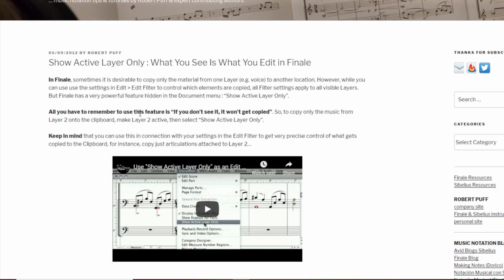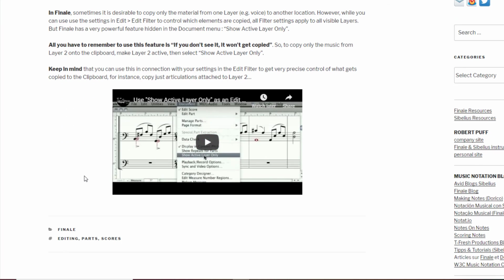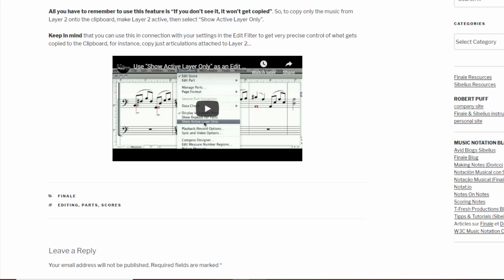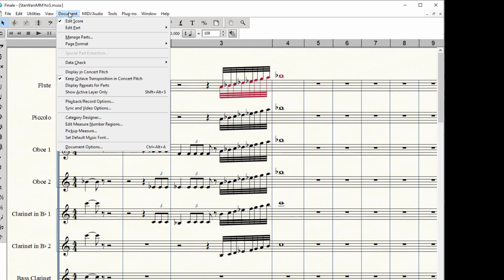Remember, you don't have to remember to use this feature. If you don't see it, it won't get copied. Okay? All you have to remember, if you don't see it, it won't get copied. So, we need to do this show active layer only. That appears to be in the document setting. So, document, show active layer only. Right there it is.